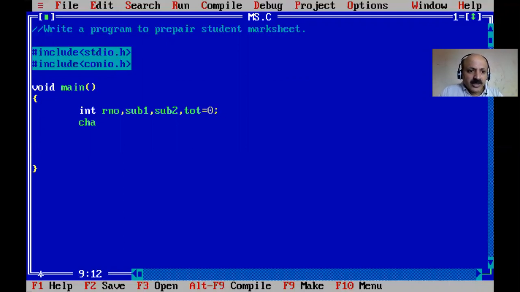Now one important point: I give a character variable, which takes only one character. In C language there is no string data type. Two data types are not available in C language: the first is the string data type, and the second is the boolean data type, true and false. So these two data types are not in C programming as inbuilt data types.